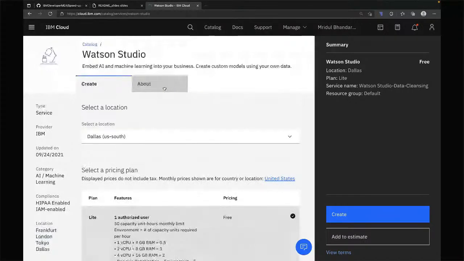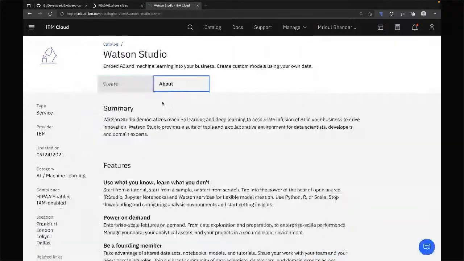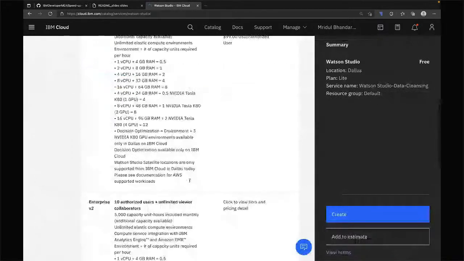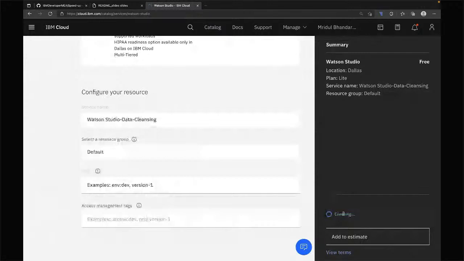So I'll just explain what Watson Studio is. If you want to read about Watson Studio, you can go to the About section. It's basically a service that helps you with your data and AI projects. You can use Watson Studio to create your own data science projects, your own AI projects, and it has a lot of features available which you can integrate into your project. You can use Jupyter notebooks, dashboards, and in today's session we're going to show you how to use Data Refinery and lots of other features which we'll explore. So you can go ahead and create a Watson Studio service and use this for your data science projects. I'll go back to Create, and then I'll click on Create, and we'll give it a few seconds.